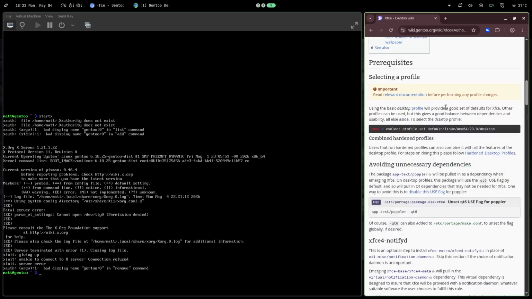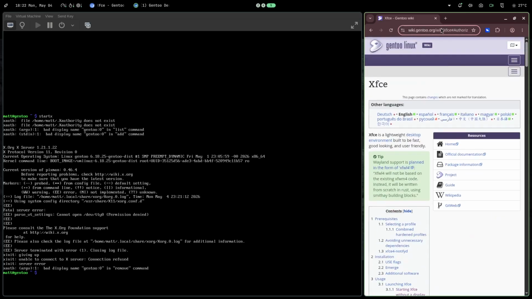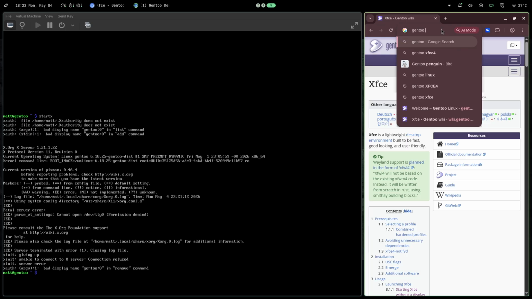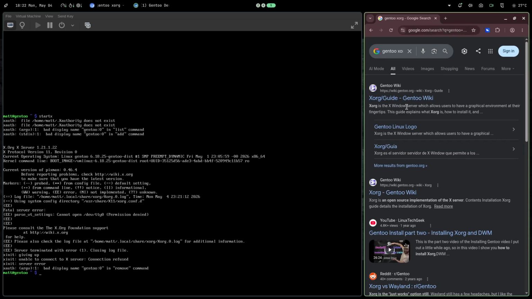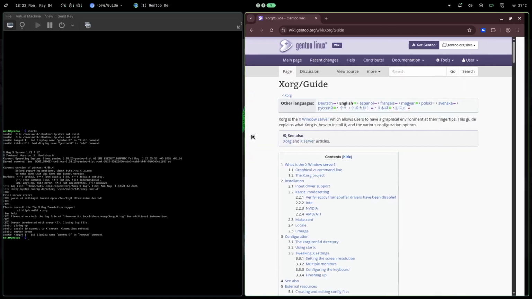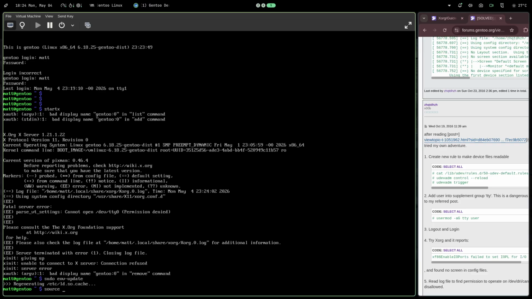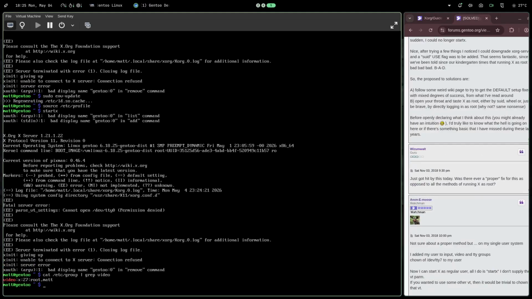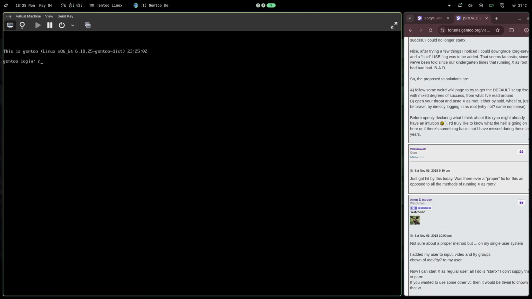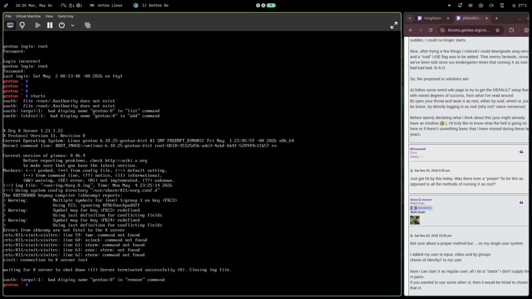Since we're using X, you know what we'll do? We'll just make sure everything is good with X. The Xorg guide. Let's check this out real quick. We could try starting X as root. Why not? If I can remember the root password. There we go. What happens if we start X here?